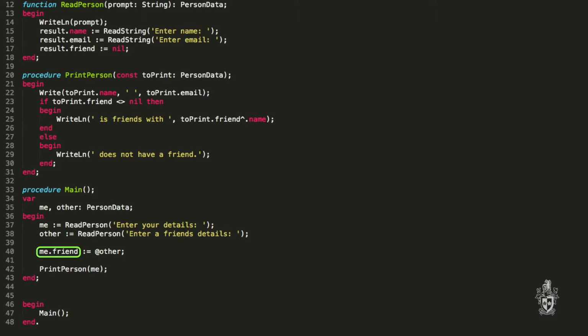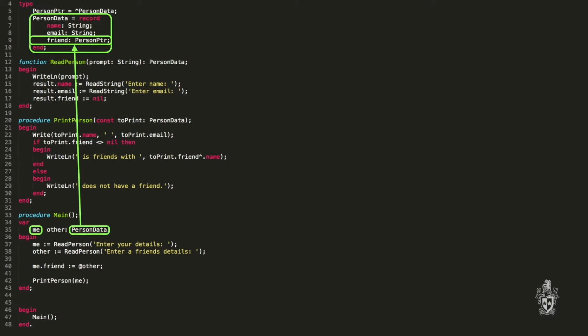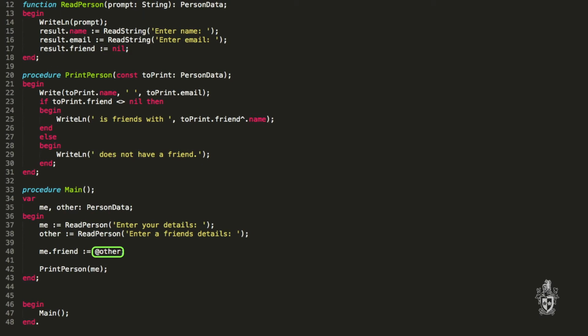So you've got the me variable here, and it has a friend field. As you said, we can read the address of the other person and store that in me.friend. And so when we print that out, it should print out their name. Do you want to run through how this is going to work?